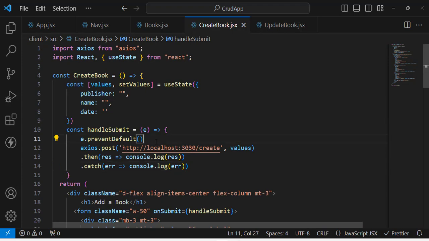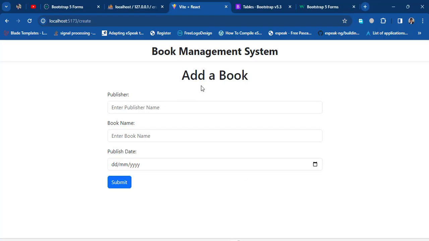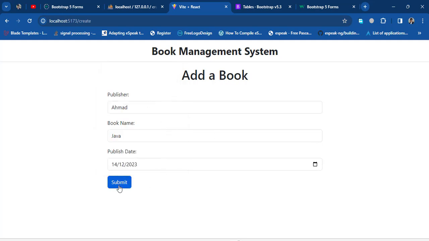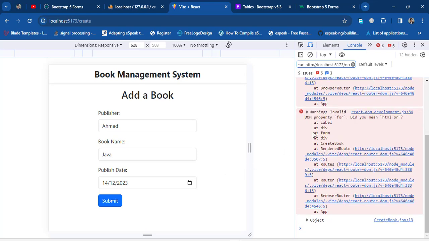Okay, what happened? Let's move into the server side. Here let's insert publisher name like Ahmad, and book name Java, and the publishing date. Okay, so for the publishing date, for example, we have inserted something like this. Press submit button. After pressing submit button, now let's move to the console, what we got in the result. Okay, so it means, yeah, we got this object.